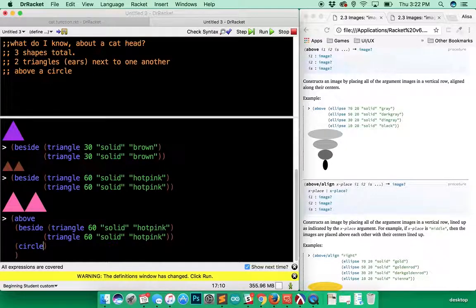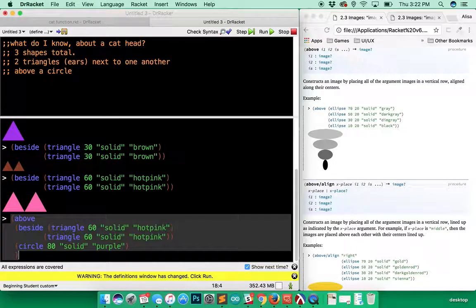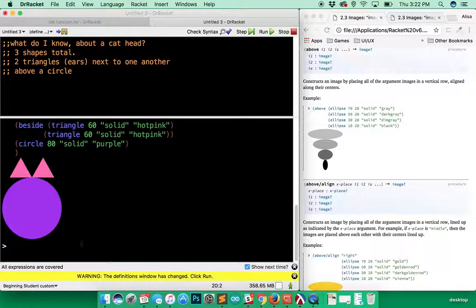A circle. Let's say size, let's make it bigger than the ears. Say size 80. Oh, that's going to be much bigger. Well, let's try it. Let's see how it looks. Solid and purple. Let's see what happens. There we go. Hey, we're getting close.